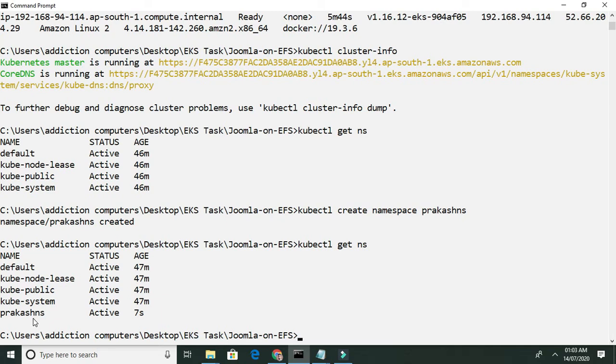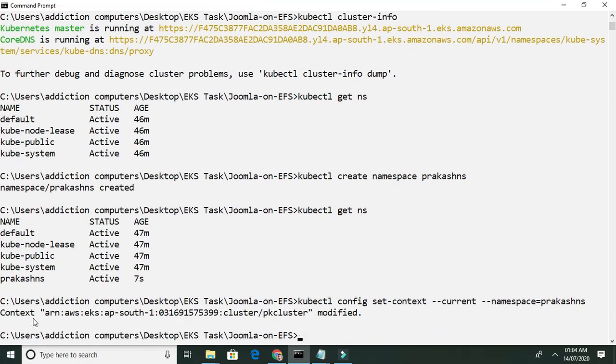So namespace is created. Okay, now we will make it default, or we're gonna work on this Prakash namespace. Okay, so we are configuring this set context and current, means whatever the current activity I'm going to do, in which namespace I'm going to do, --namespace, and I'm going to mention the namespace. Yes, okay, so it is modified.